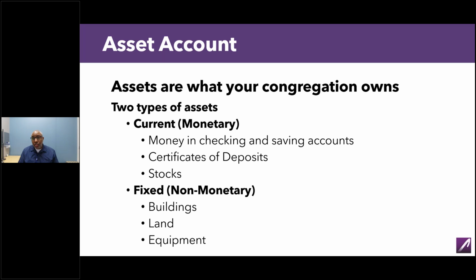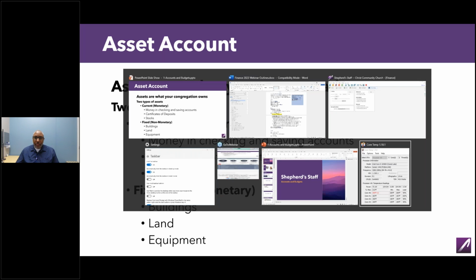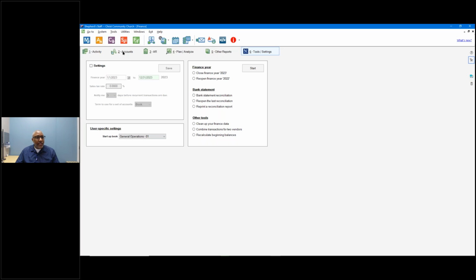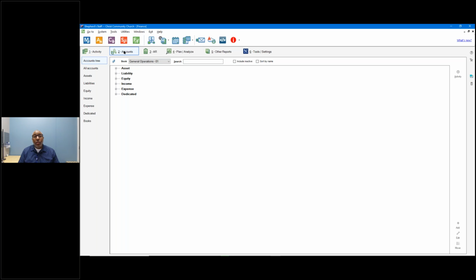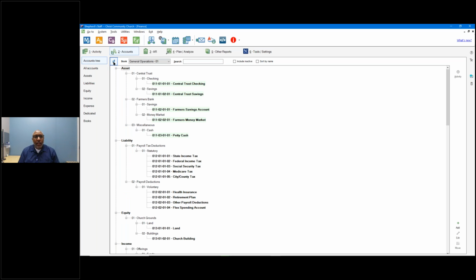So let's go back into the software. I'm going to show you how to add accounts in the new software. So let's go back to Shepherd Staff. Okay, when you go back into Shepherd Staff, there are going to be accounts across the top, and these different options running down the left-hand side. There's our accounts tree, which is a way of visually seeing your accounts all together. So instead of seeing them in a grid, you're seeing them in this tree form.